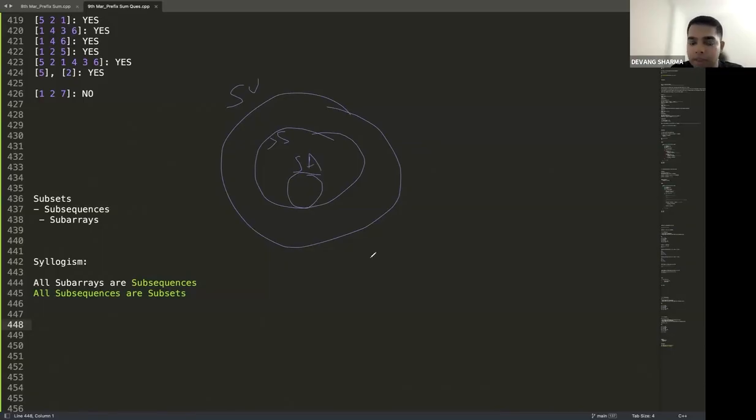Everybody crystal clear with this Venn diagram? Any questions, please ask. Come on guys, quick in the chat. Related to this Venn diagram, any questions, please ask. If everybody is clear, let me know. Okay, let me clear this.